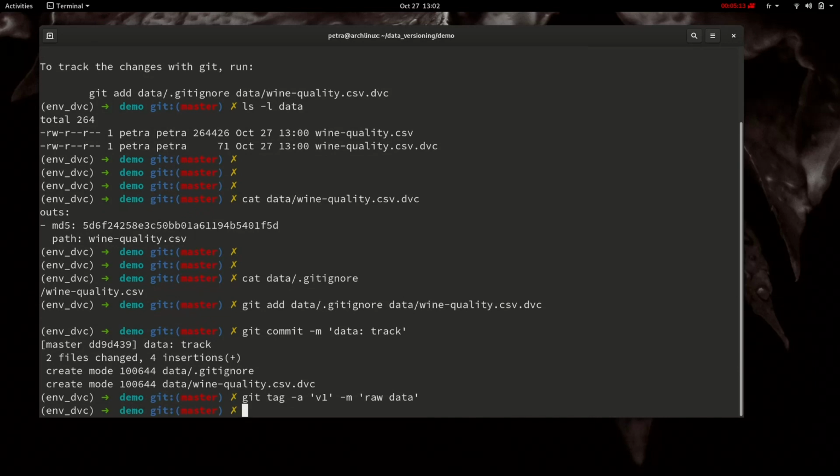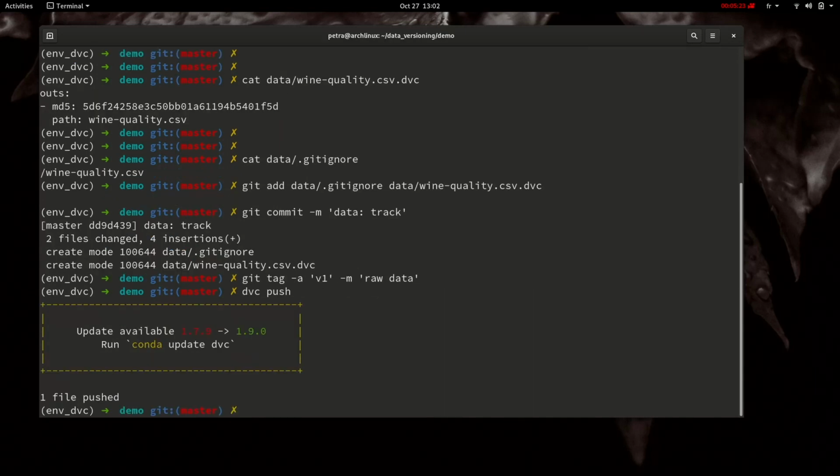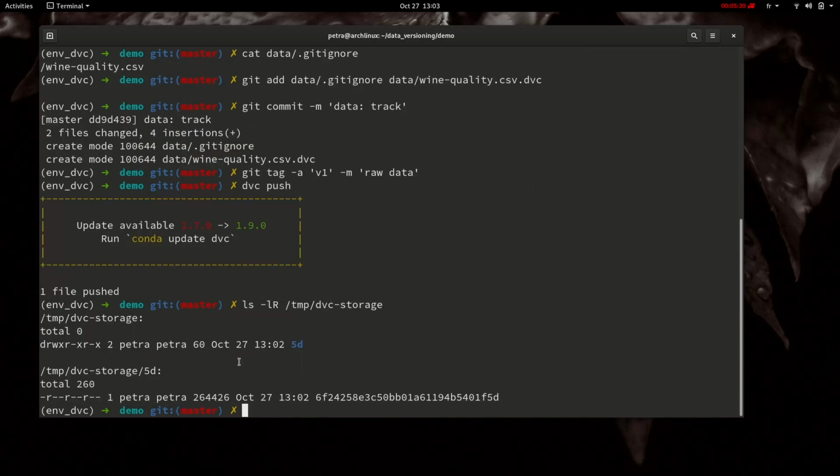But the data still only resides in our data folder. It still didn't go to the remote storage. So to copy it there, we need to do DVC push. Now we can look in the remote storage what we have there. So we see that we have a copy of our data set, with the same size as before, 264 kilobytes, but the name changed. So together with the name of the folder, it's a hash of the data.